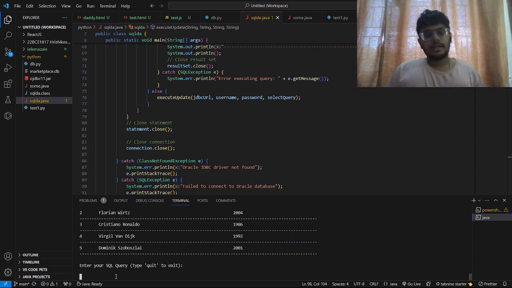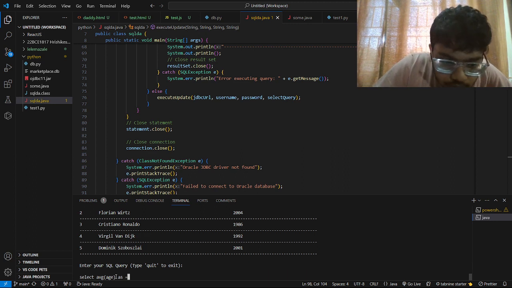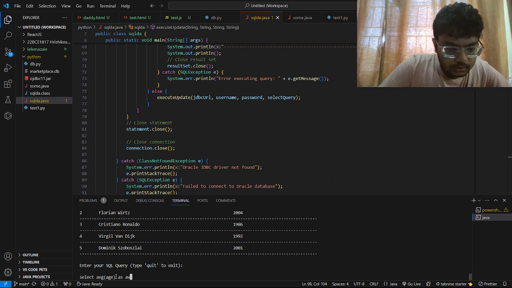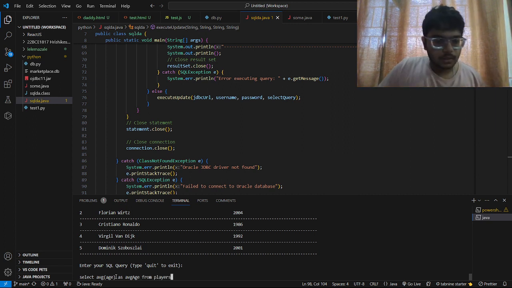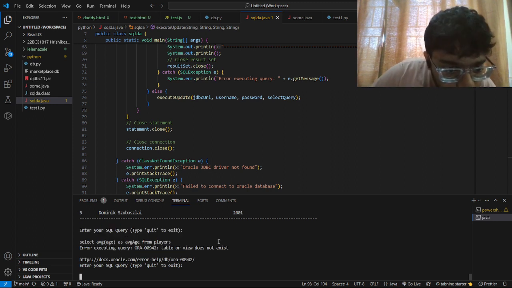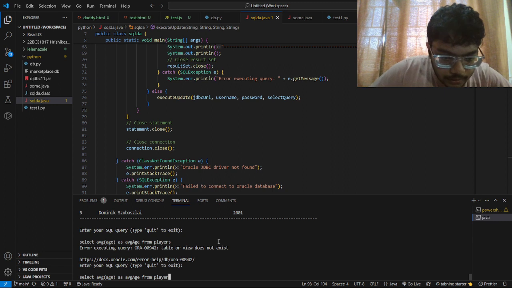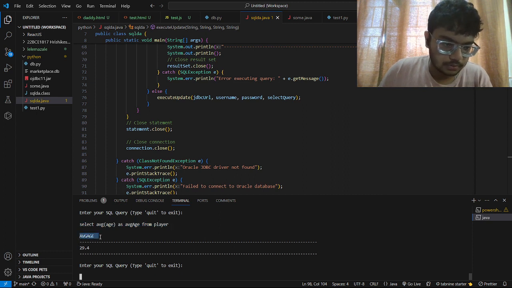Next thing, we're going to calculate the average age of players. So you can select average of age as average age from player. As you can see, this is another aggregation function that we have used here. It says the average age of all the players in the table is 29.4 years.